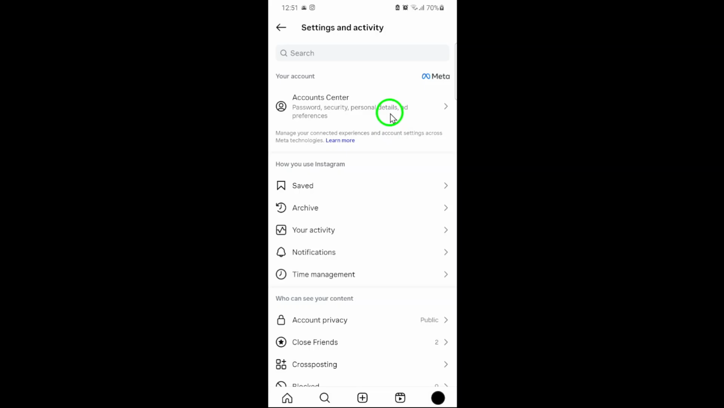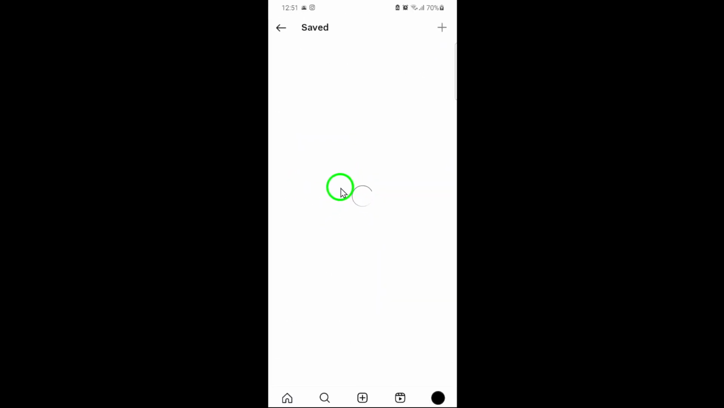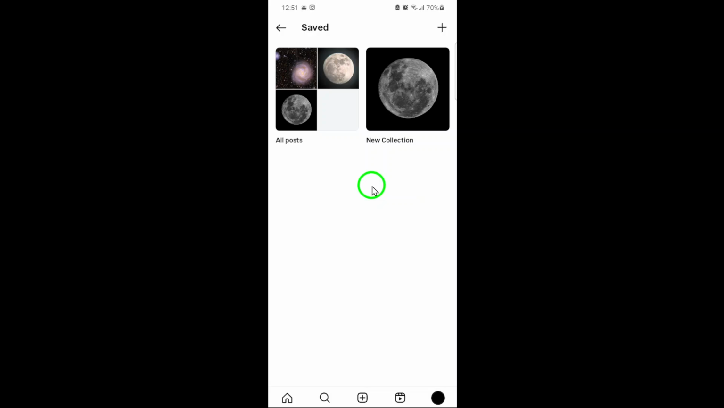From here, you'll see several options, but what we're interested in is the one labeled Saved. Tap on Saved to continue. Now you're in your Saved section. This is where Instagram keeps all the posts, reels, and collections you've saved over time.